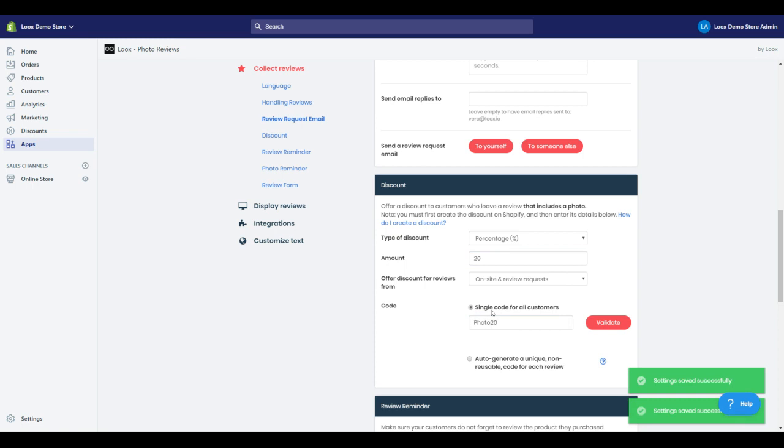You can choose to give this discount to everyone who leaves a review, including the write a review button, both on-site and review request emails, or just reviews through review request emails. To see we did it correctly, click the validate button. If it's green, means you're good.